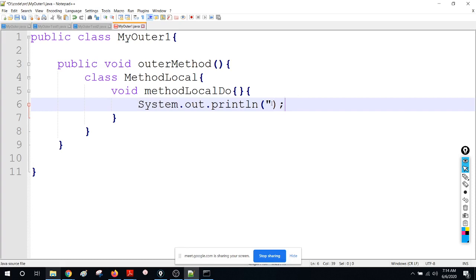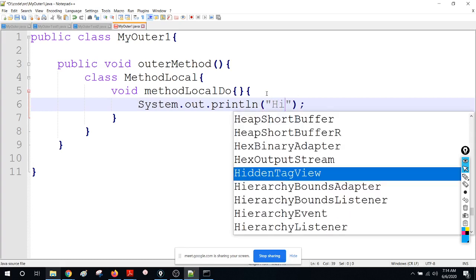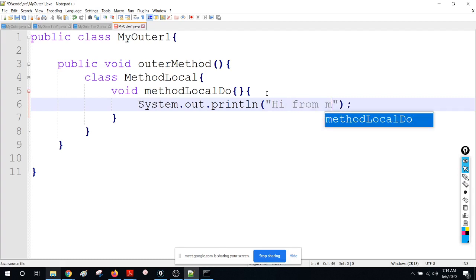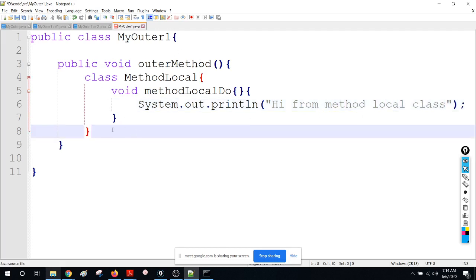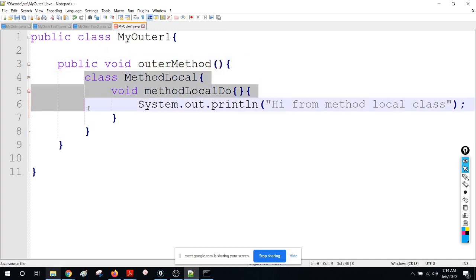Right, so let's call it "hi from method local class". Now in this method I can create an instance of this class.